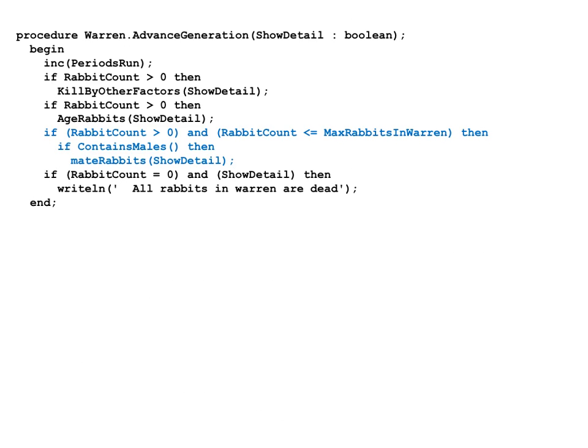So we now return back to advanced generation again. This is the code that we've just executed. And finally, if there are no rabbits left in this warren and show detail has been set, then it will output this message that all the rabbits in that warren are dead.